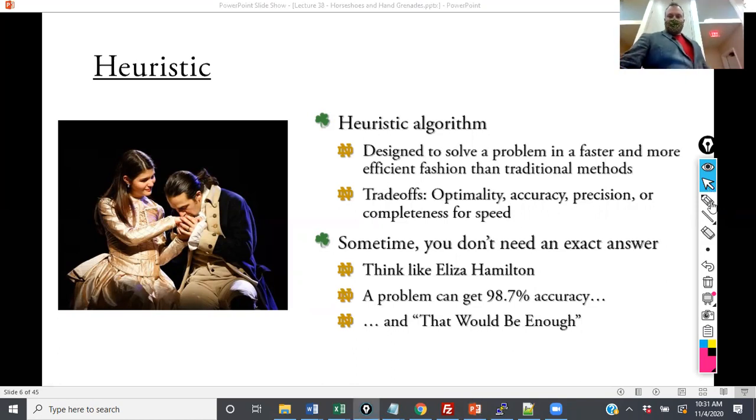So sometimes you don't need an exact answer, and so think like Eliza Hamilton. If you can get 97.8% accuracy, but you can get a 99% reduction in memory, that would be enough. You don't have to go all the way there.